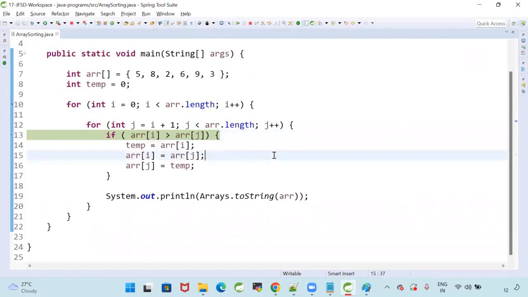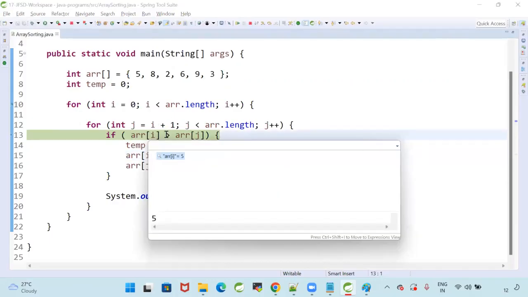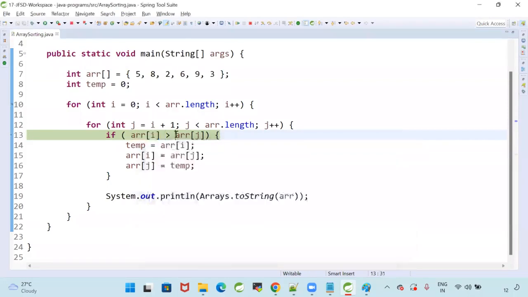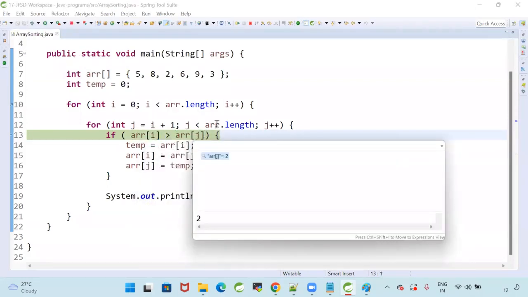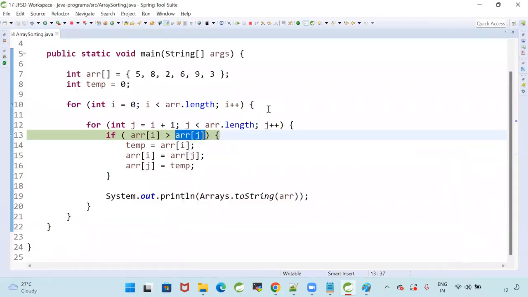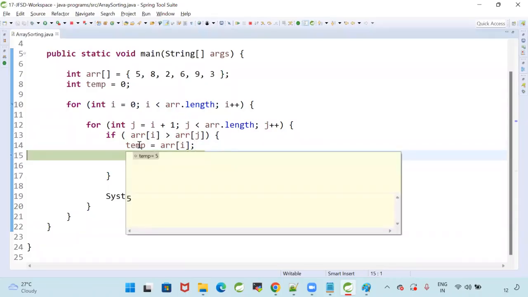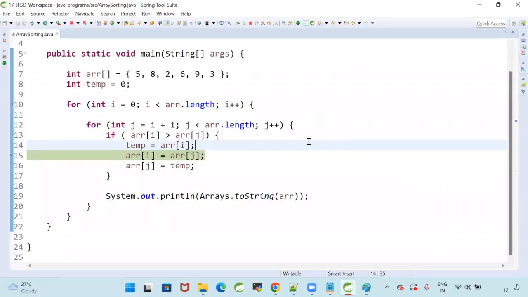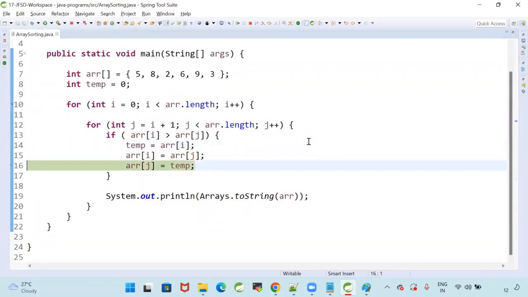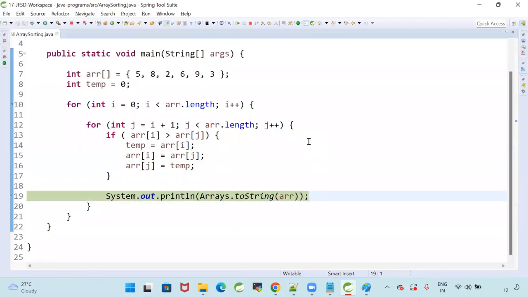J value became 2. When the J value became 2, see here, array of I is 5 only. Array of 0 is 5 only. Now array of J is giving 2. 5 greater than 2, then the condition is satisfied. Then what will happen? Swapping. Temp is equal to array of I. Temp is having 5, which is in the first position. Then array of J value is stored into array of I. Temp value is stored into array of J. With this, the inner loop second iteration completed. Swapping happened. One swap happened.